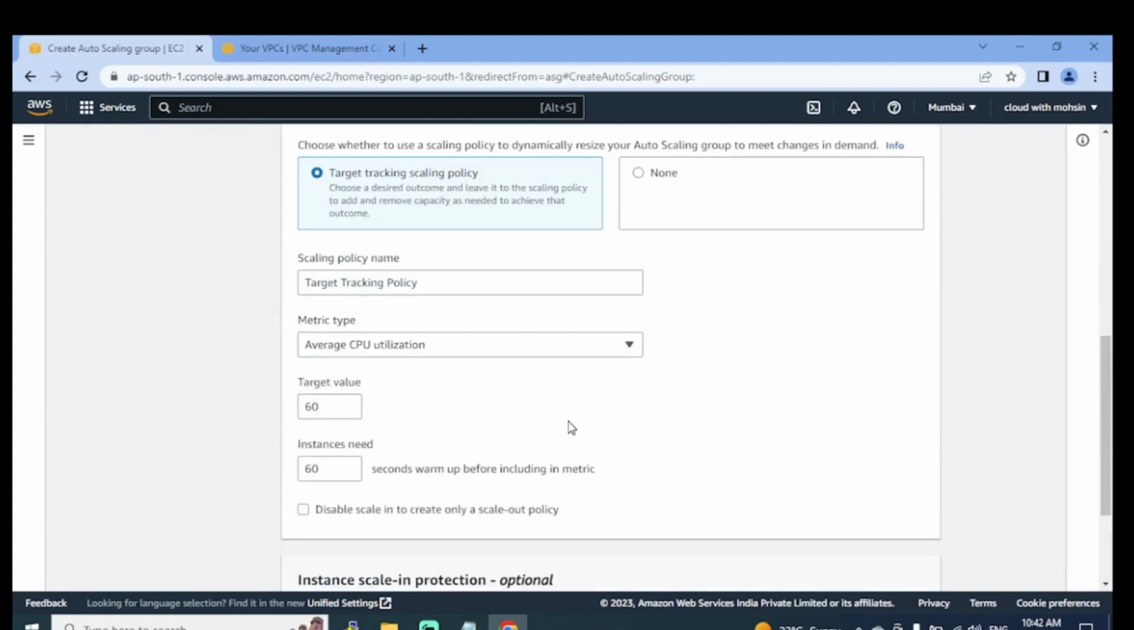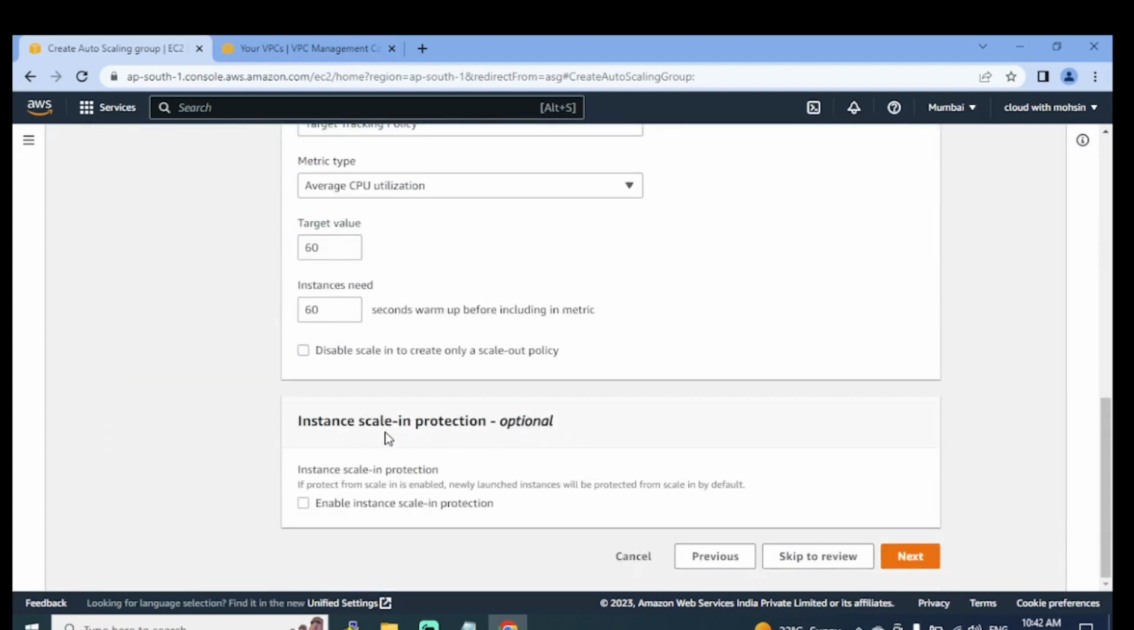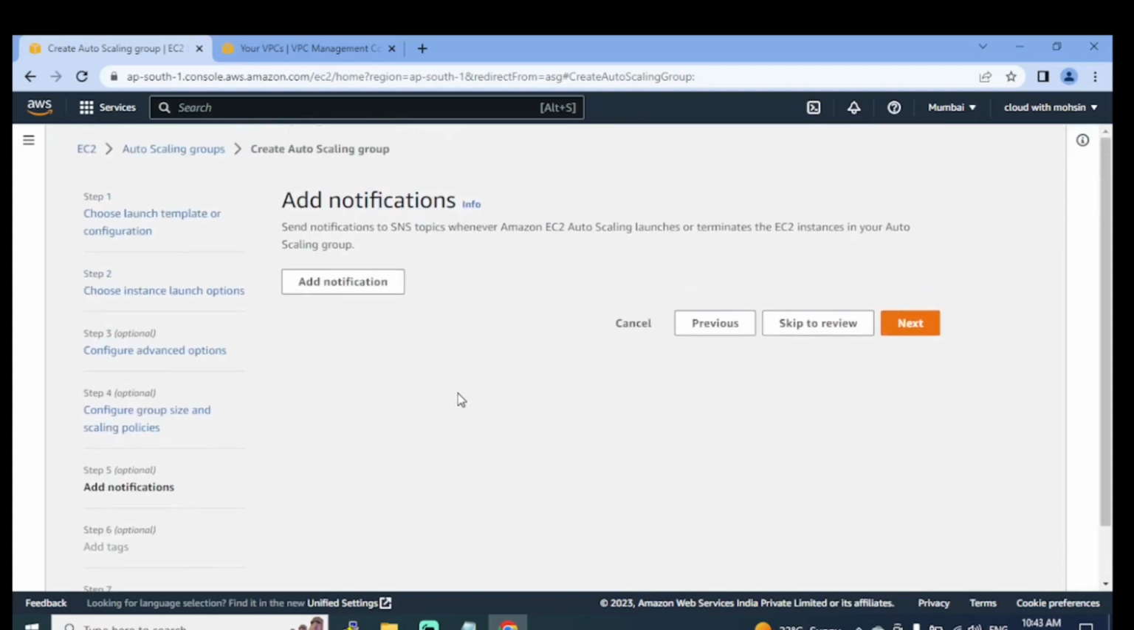And if we click on this button, it means the instances will be protected from scaling by default. So instances will be protected, and they won't be affected according to this. So that is the significance of instance scaling protection. I won't be doing this one. I'll just click on this next button.